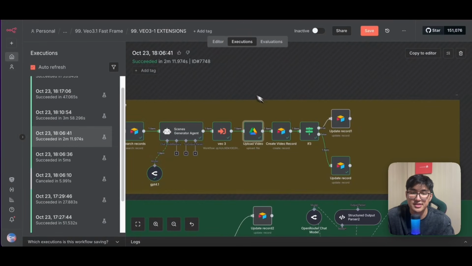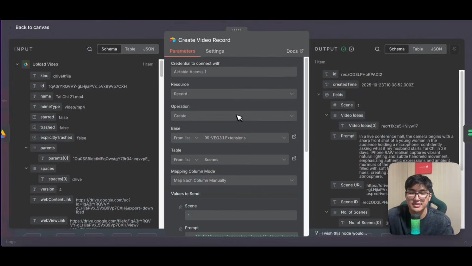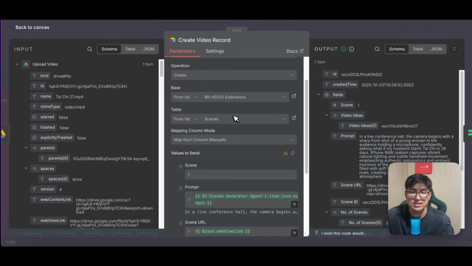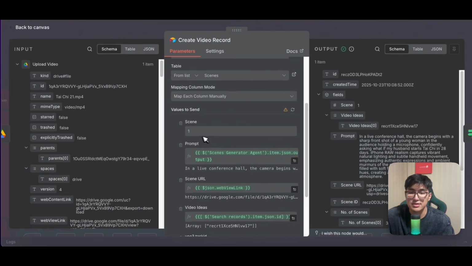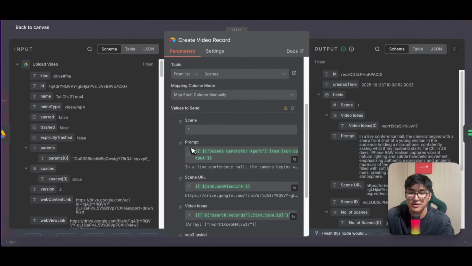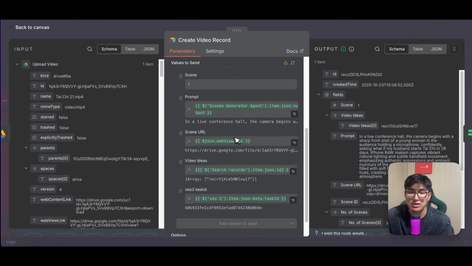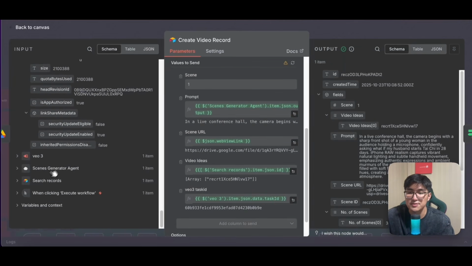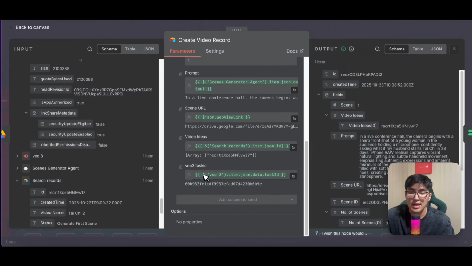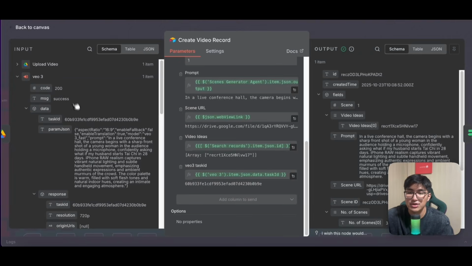Okay, once we have this, we're going to have to update the Airtable once again. I'm going to create a new field in the scenes table where I'm going to number the scene, give it the prompt from the previous node, give it the URL, and then from there, we want to make sure to connect it to the correct video idea. So we have to get the record ID from the search record node. And then we want to send over the VEO 3 task ID, right? This is super important for us to extend the specific scene properly. And how we get that is from the VEO 3 node over here. We just have to pass over the task ID.